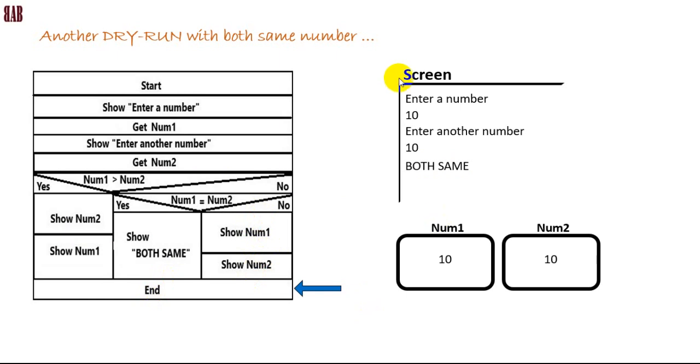So as you can see, when you enter the same number twice, like in our previous one also, I have slightly modified this, but still it's giving me the same answers. It says both same, and then end it. Right, so that brings us to the end of this.